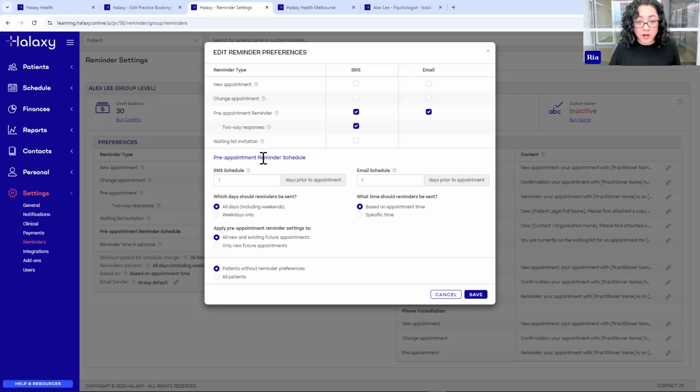And then you can set your reminder schedule here. So say the SMS reminder, you can send this maybe 3 days before. You have to keep in mind also the notice period that you set for cancellation. If they can't cancel within 48 hours, then it makes sense to put this reminder 3 days before so that they still have time to cancel if they need to. If you've enabled email, you can also select how many days prior to the appointment you want to send it.